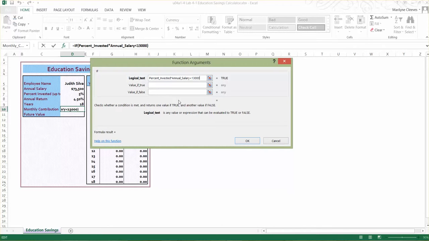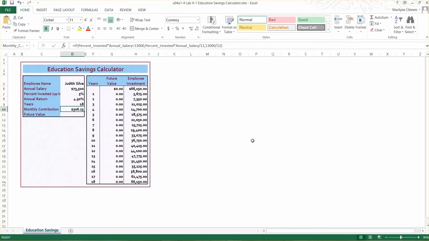Now, the true portion of this is going to be the percent invested times the annual salary and divided by 12. Okay, and then the false portion is the 13,000 divided by 12. So that builds your first formula.